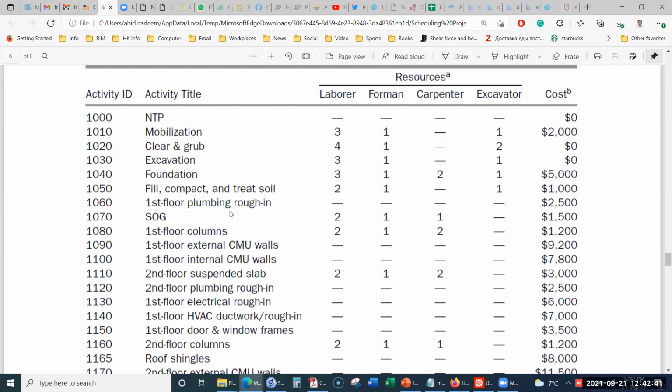Here for this first floor plumbing rough-in activity, we don't have any labor, foreman, carpenter, and excavator information available over here, because this activity was subcontracted to the plumbing subcontractor. For this plumbing subcontractor, the general contractor has the agreement to provide a $2,500. So therefore, only the cost information has been available over here.